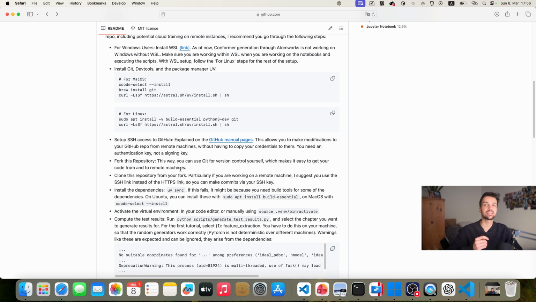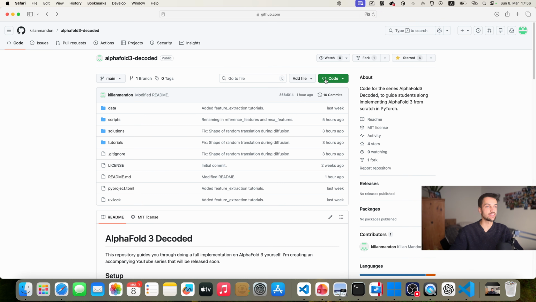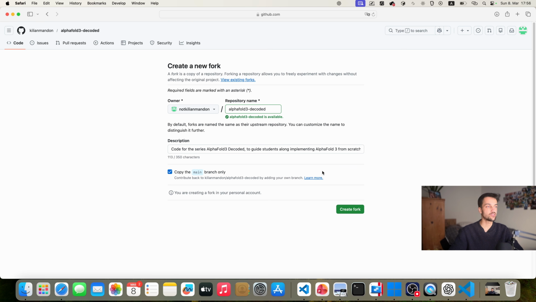And this is really practical in the end when you want to shuffle code from your local machine to a cloud instance where you want to do training, because then you can just commit, push to GitHub, and then pull it on the remote machine. So what you want to do is fork this repository, then clone it. So I'll quickly click on fork here, create a fork on my own account, not Killian Menden.